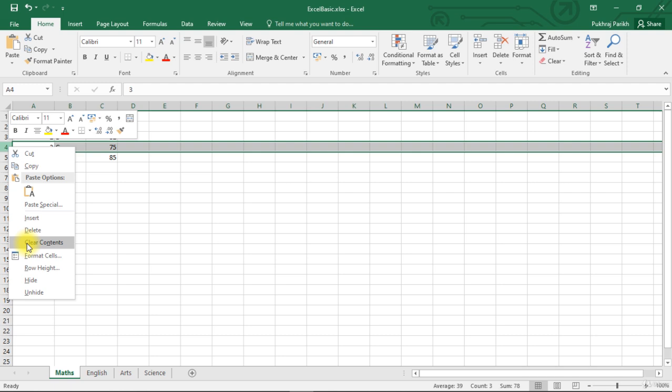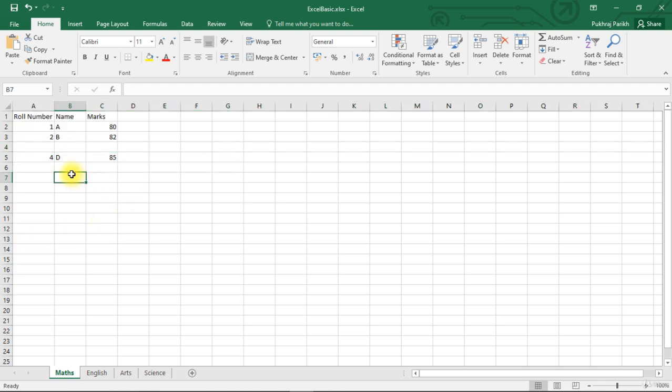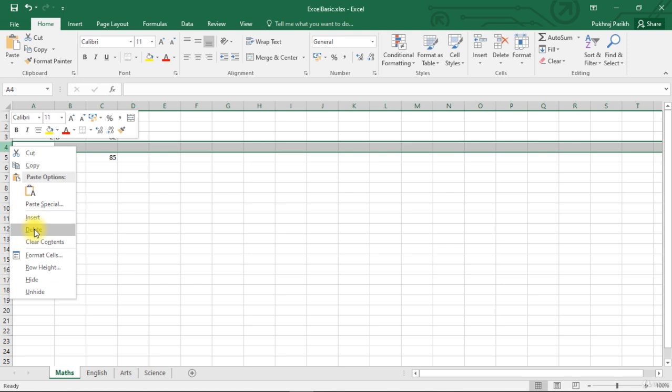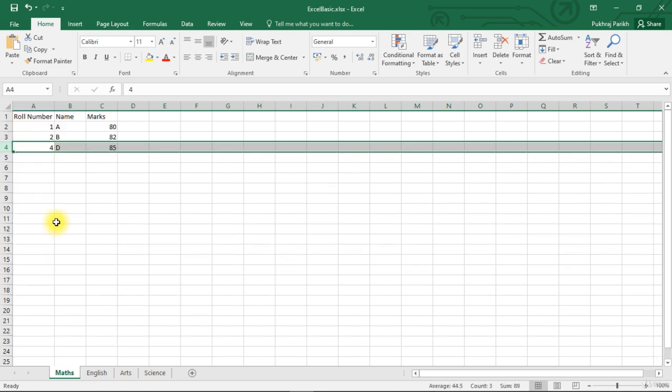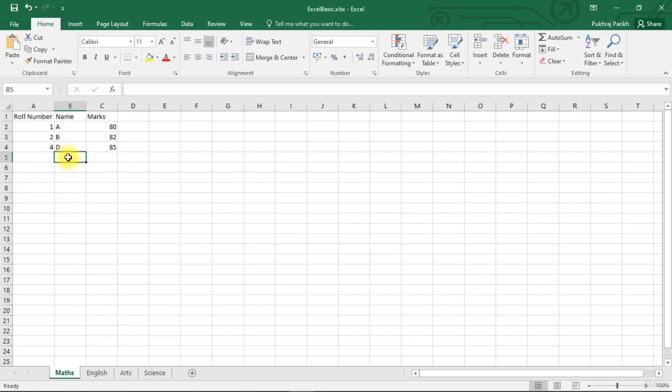So let's first clear the contents of this row and see what happens. You can see that whatever was there in that row is just cleared. It is just removed, but the row stays. But if we delete this row by again going and right clicking and clicking on delete, you can see that that entire row is removed from the worksheet.